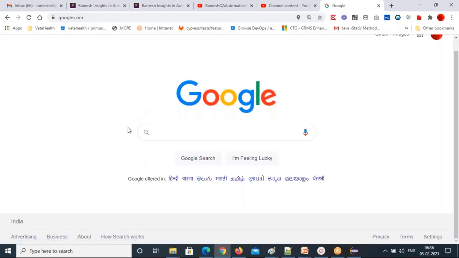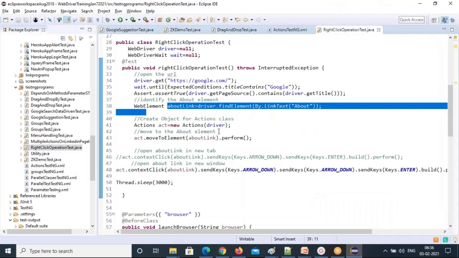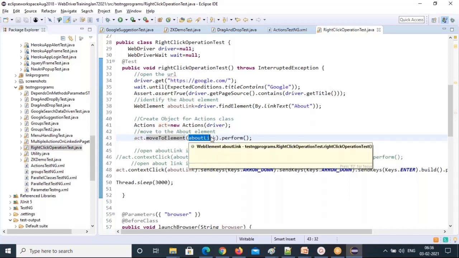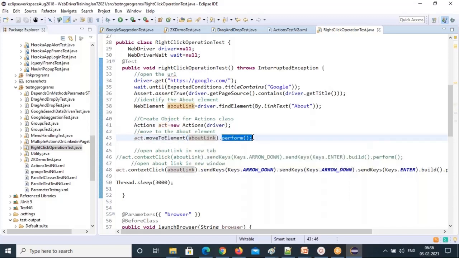About link, I'm identifying this. First I'm identifying, then bringing the cursor to that link, just mouse over. So how can we do mouse over? Move to element method. So identified the About link, driver.findElement By.linkText About, then create object for Actions class, Actions act equal to new Actions of driver, and act.moveToElement(aboutLink).perform method.